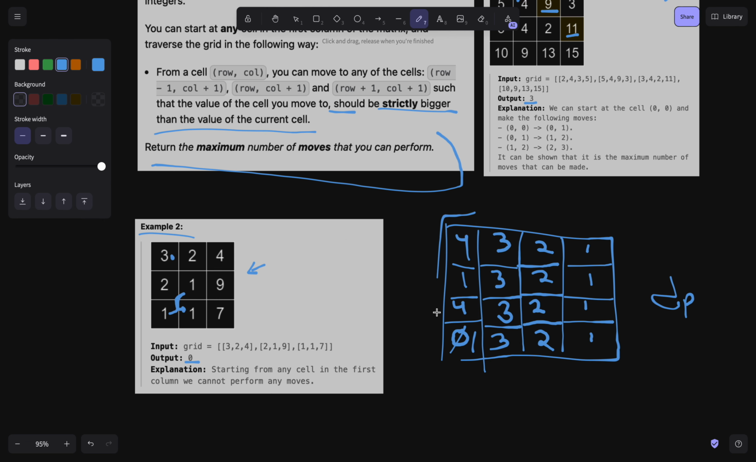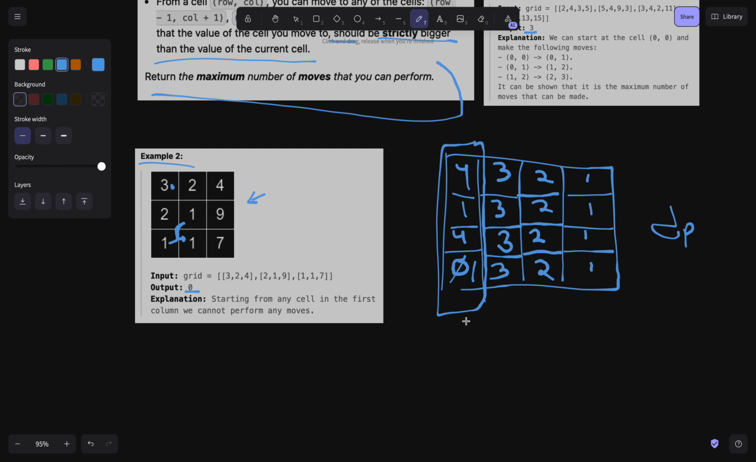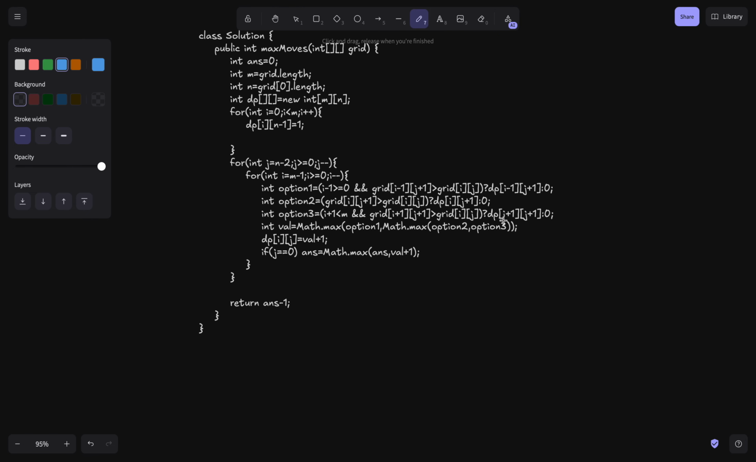At last we will check this index and will find the maximum value. So maximum value is equal to 4, and I will return 4 minus 1, which is equal to 3. Okay, so basically why I am subtracting 1 from the answer, it is because it is giving the number of elements in the sequence, not the number of operations. Number of operations will always be 1 minus the total number of values in the sequence. So let's see the code.